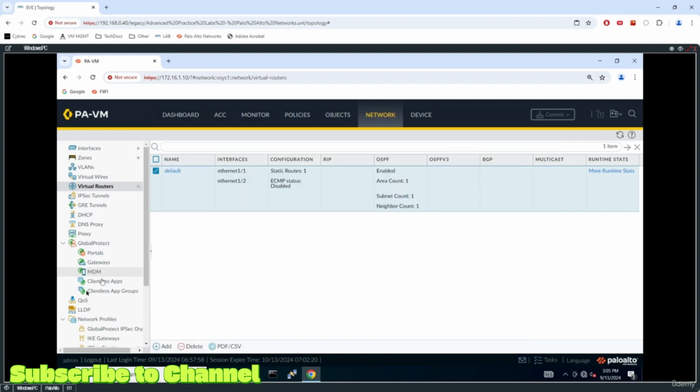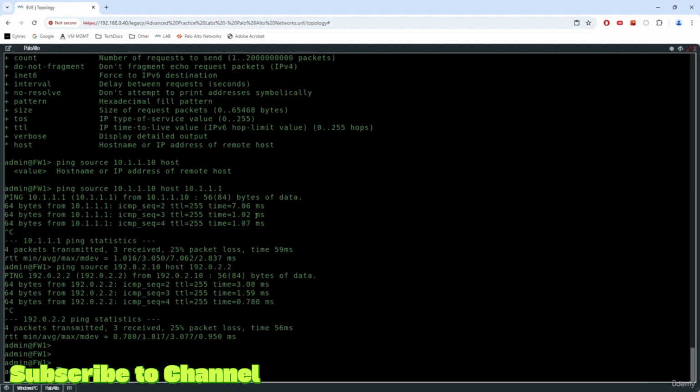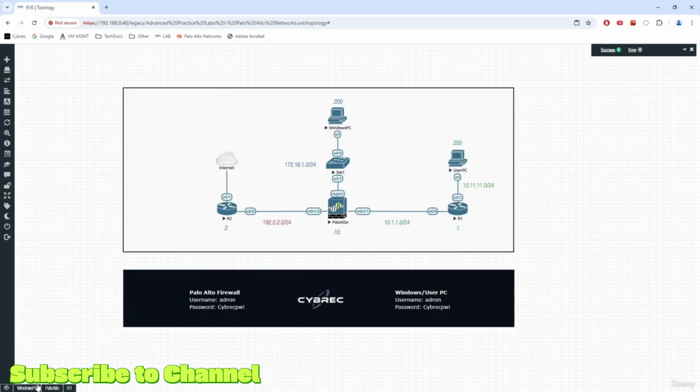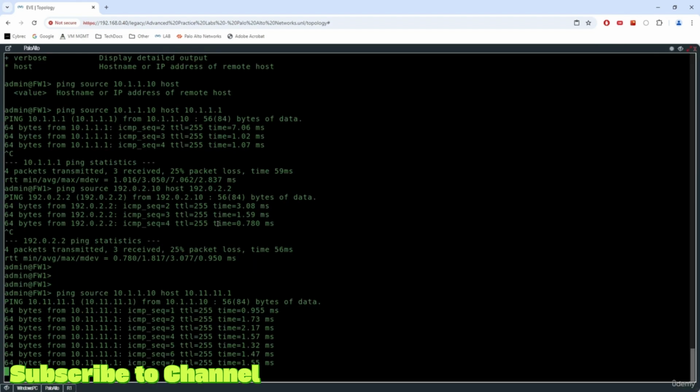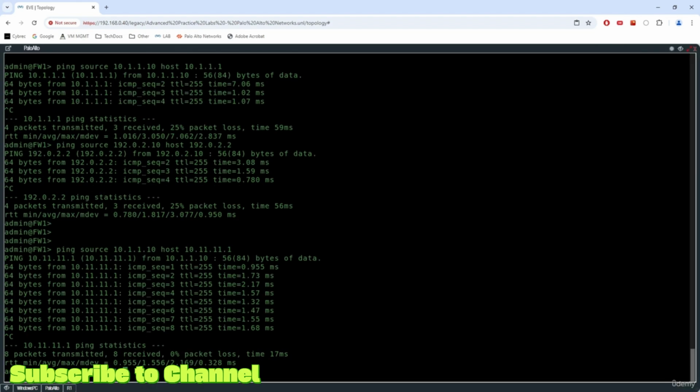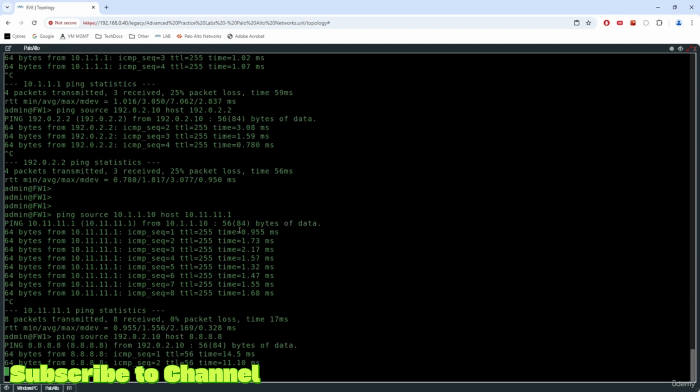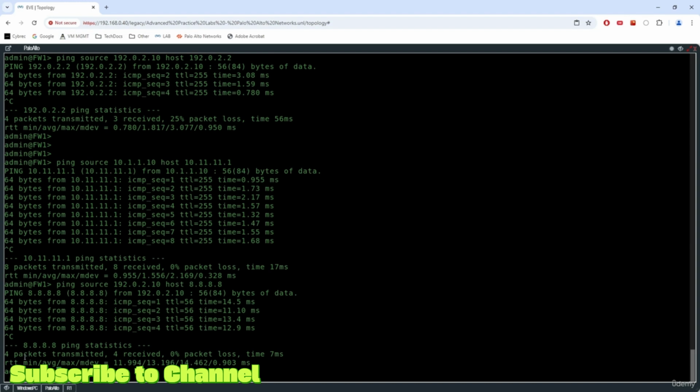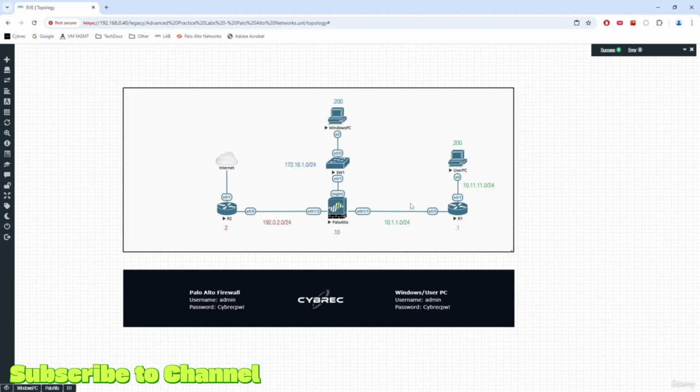Okay, so if I were to go back to the command line of the firewall, I should now be able to ping from the inside interface. I should be able to get to 10.11.11.1, which is the Ethernet 0/1 of router 1. And I should also be able to get out if I change the source to 192.0.2.10 and try to get, let's say, to Google's DNS. So it tells me that we have full connectivity in this network, at least from the firewall's perspective.